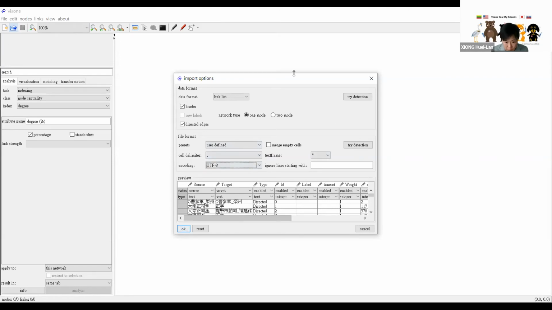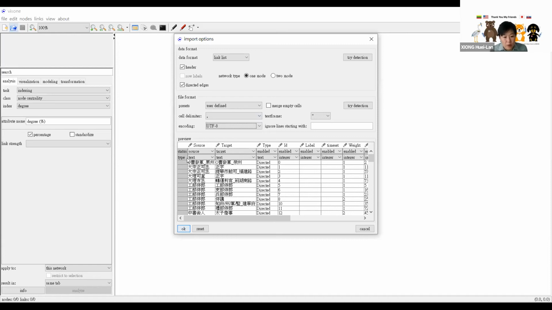Now this is the important part. We see here there are status and types. Status means the function or role of each column. So it is a link list. We need a source as the nodes that deliver links, and we need a target as the nodes that receive links. So make sure that we choose source for the nodes that deliver links, and target for those that receive links.